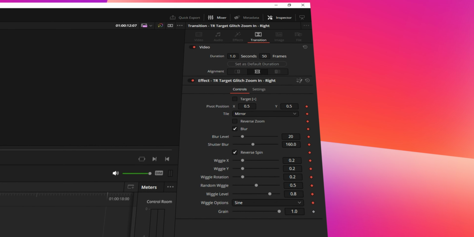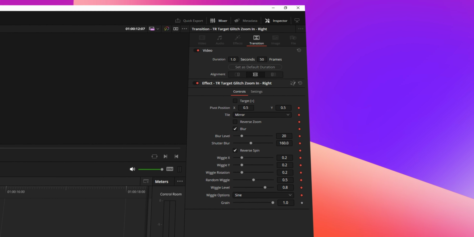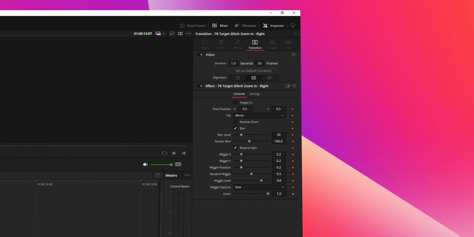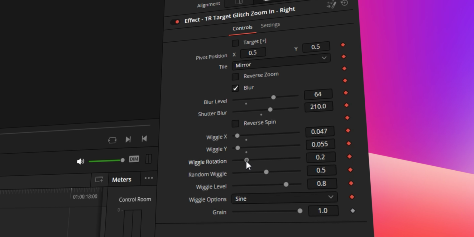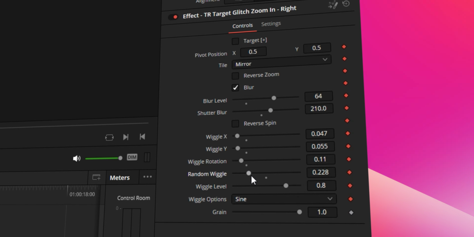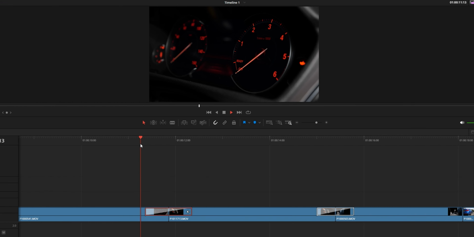Now this is fantastic because obviously if everyone downloaded this pack, everyone's work would look the same. But because you can control every transition and make it your own, that's not going to be the case. Not everyone's content is going to look exactly the same if everyone buys this bundle. Okay, so at the minute, this is what the transition looks like, but let's make it different. Let's turn down the wiggle. I don't like the wiggle. And wiggle rotation, let's bring that down. Random wiggle as well. I don't really like the wiggle too much.